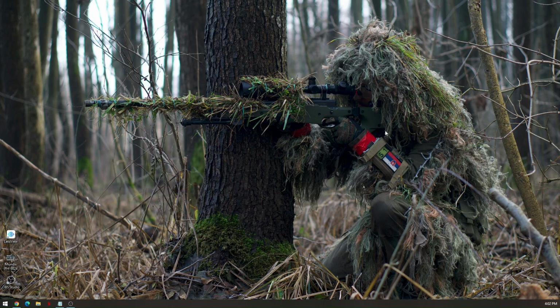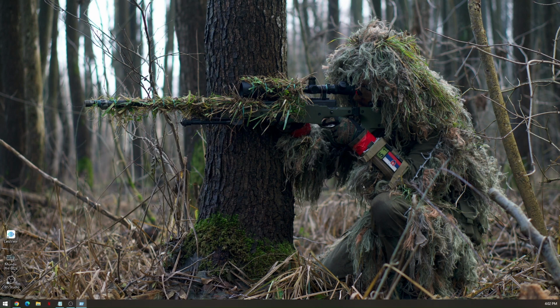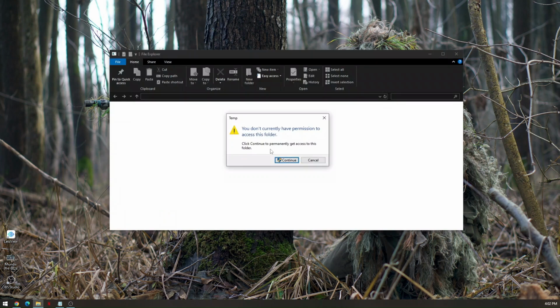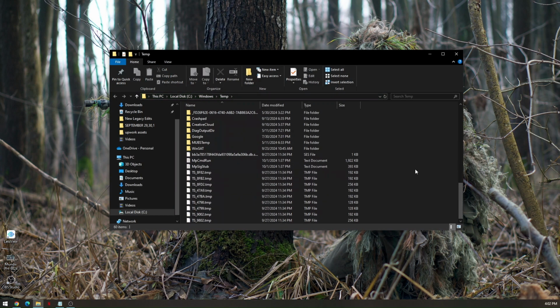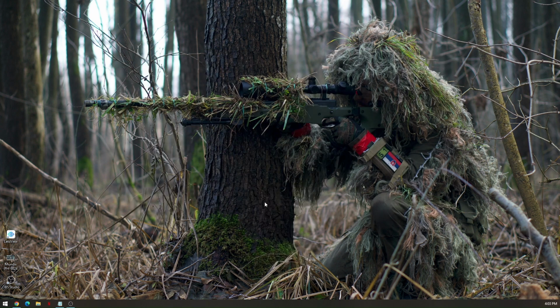How to fix Fortnite loading screen freeze and stuck. First thing you want to do is go to your Windows search, type in run, hit enter, and from here just type TEMP, click on OK, continue. And from here you'll just have to delete all these folders and then that folder.